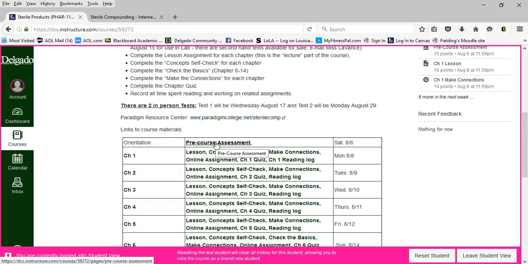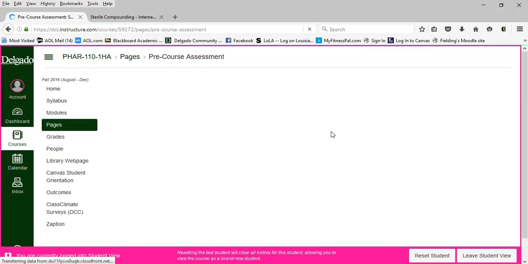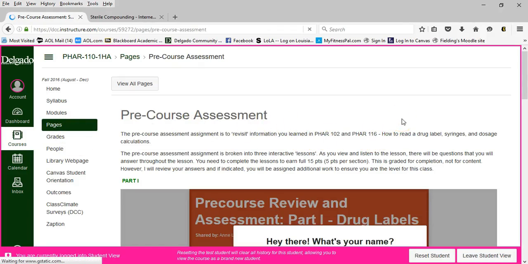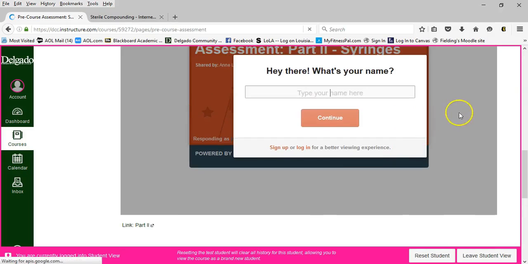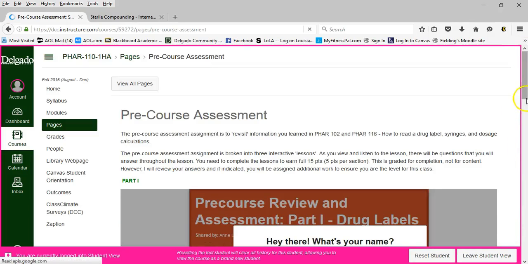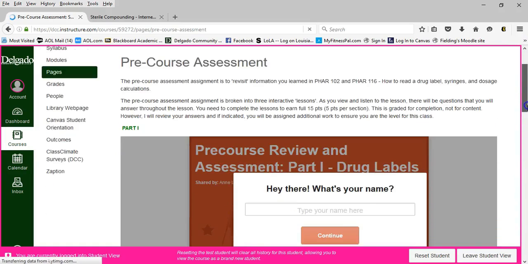Once you've completed this orientation, you're going to go to a pre-course assignment. You can link there, and it's going to take you to the page. There are 3 parts to this pre-course assessment, and this is a review of what you learned in math as well as what you learned in pharmacy practice. Each section is worth 5 points.